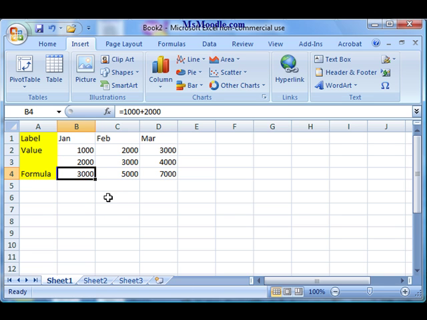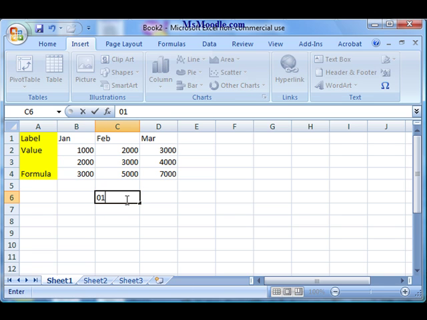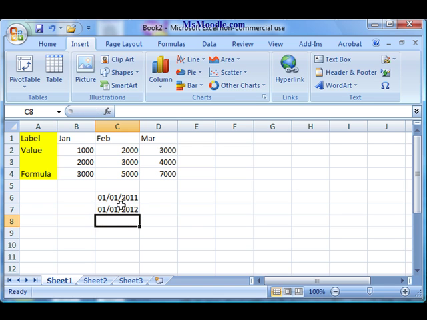Now there is another type of data that we need to have a look at, and that's date. So for example, if I was to type in January 1st, 2011, then I was to type in another date, January 1st, 2012, I've entered in 2 different dates. Now these are considered values, even though they may look like labels. And the reason they're values is because you can actually calculate or use dates inside of a formula.